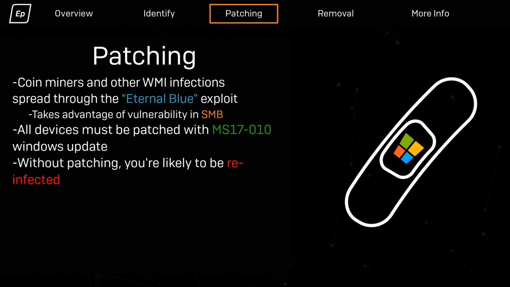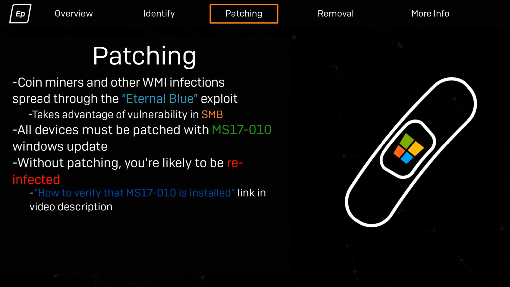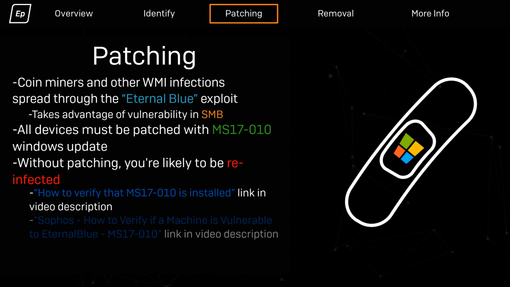Without patching, even if you remove the malware, you'll likely be reinfected. There's many methods of checking if devices are patched. We've put the link to Microsoft's article on checking Windows updates in the video description. We've also put together a PowerShell script, which you can run on devices to quickly find out if a device is vulnerable. The link for that's also in the video description.